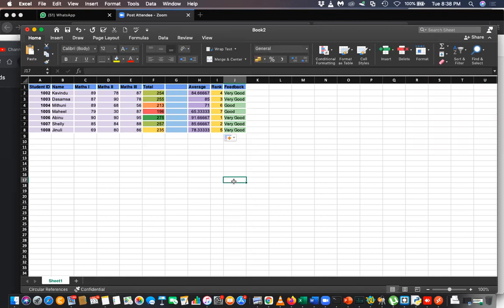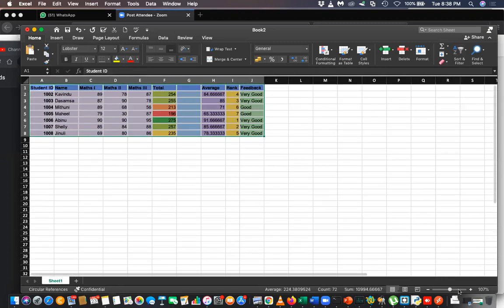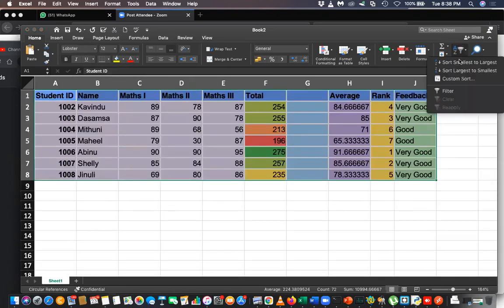Now I just want to sort or filter this. If I want to filter this, I'll select the entire table like this and select the sort and filter option. Let me make it larger. Then you can select the sort and filter option. So here I'm using filter.